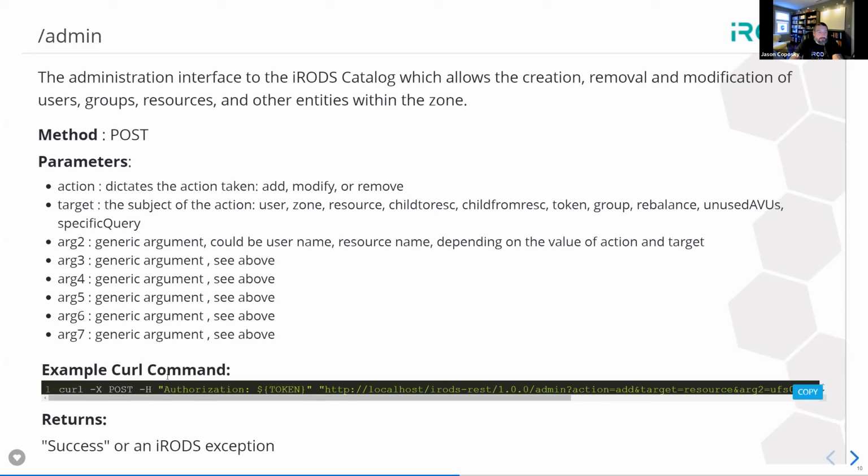But as an example here, we could look at this. We can add a resource with a name of UFS 0. It's going to be of type Unix file system. Its vault path is going to be temp iRODS UFS 0, and arg5 and 6. arg5 is empty and arg6 is the zone name.